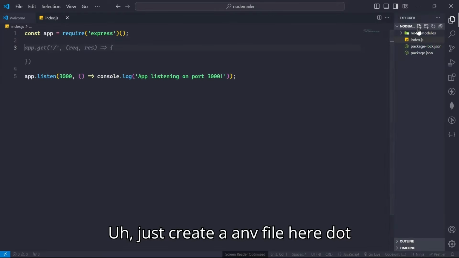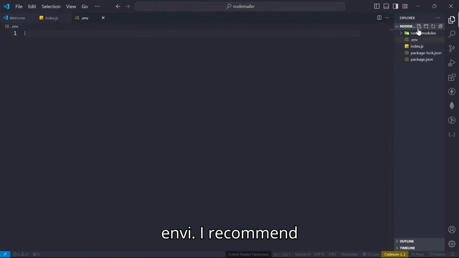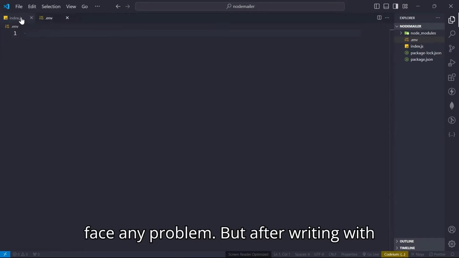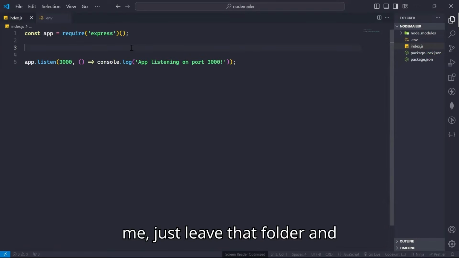Just create an env file here, .env. I recommend you to do it with me. Okay, so in this way you will learn and you do not face any problem. But after writing with me, just delete that folder and try again yourself.